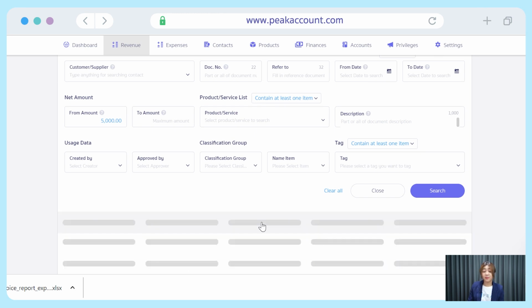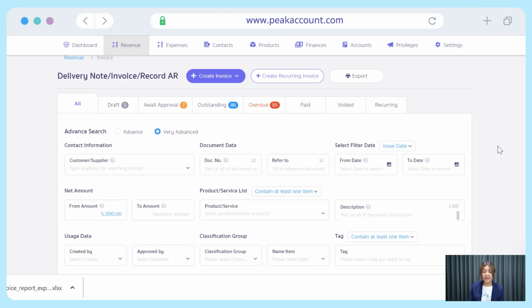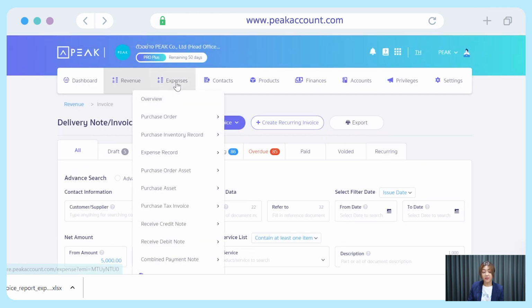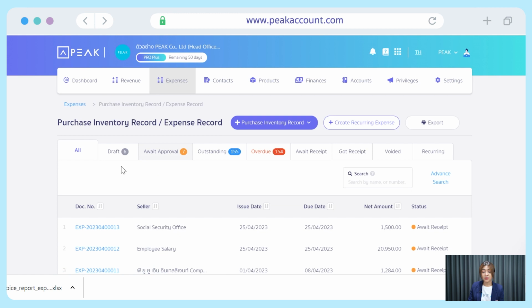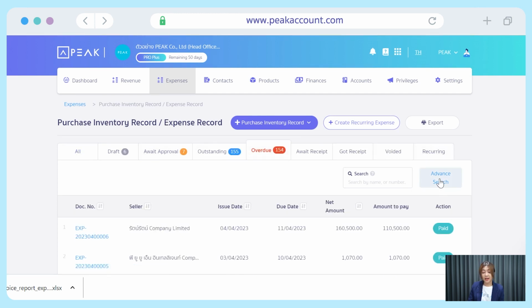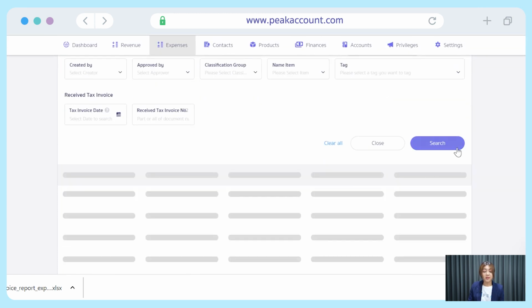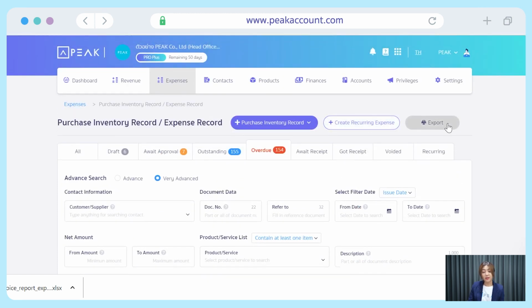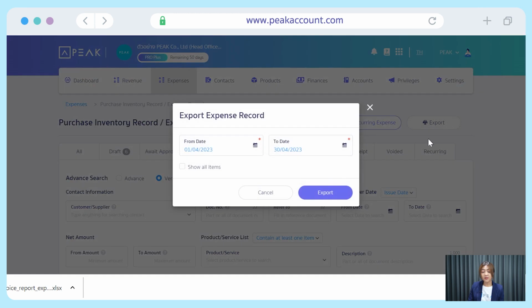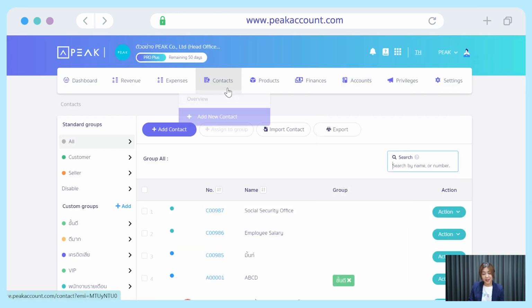For the document report of expense, you can follow the same steps described for the revenue side by changing to the Expense menu and selecting the document type and status that you want to export. The cost of expense document export will be in EXP form, no matter if they're the purchase of goods or other expenses. Go to Contact menu.